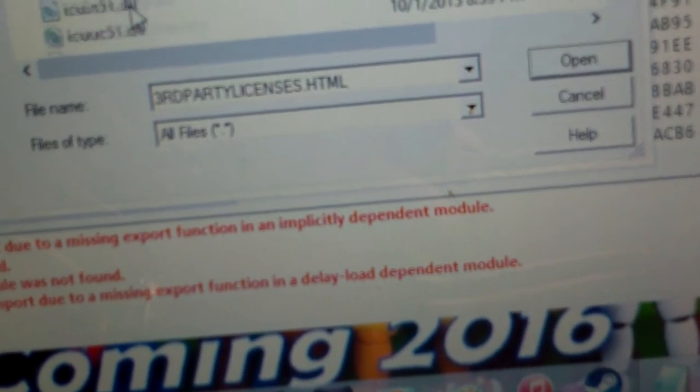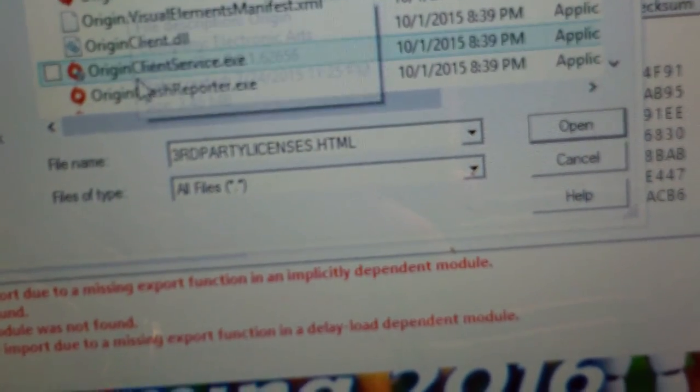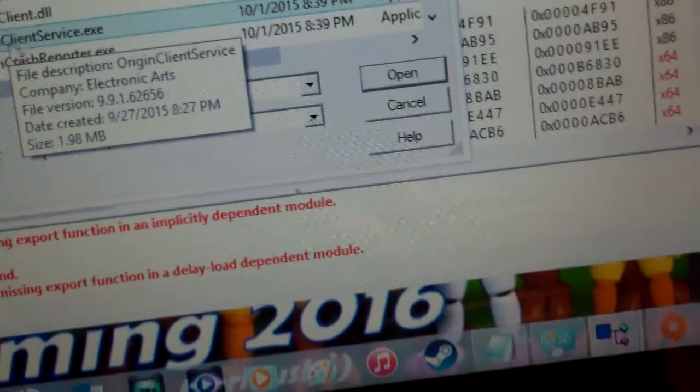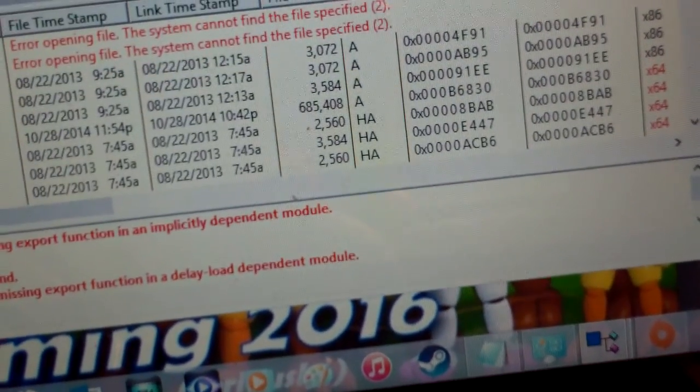Here's our Dependency Walker. If you Google Dependency Walker, you'll be able to pull down this executable and just run it. Then you open the file and pick the executable. So you'll want to go to your Origin folder and just pick the executable that you want to use. You can use Origin.exe or OriginClientService.exe, which is the main one.